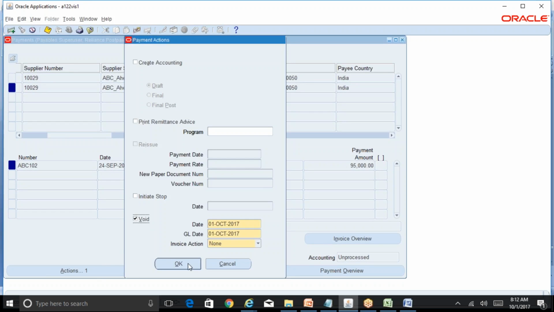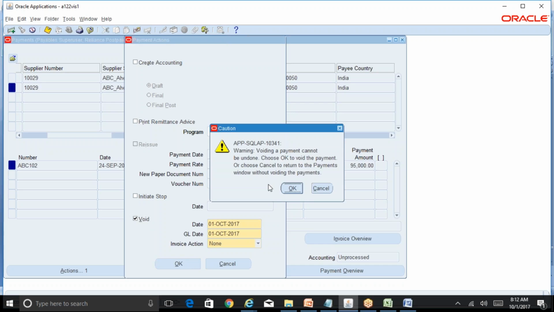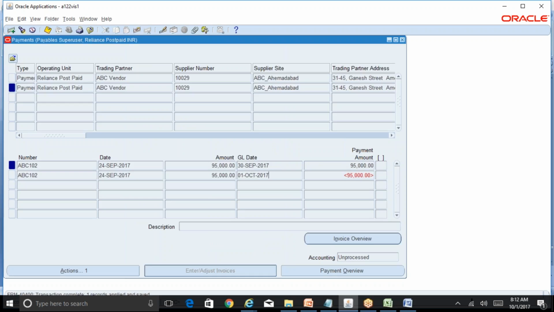Okay, I'm voiding the payment. Voiding a payment cannot be undone. Choosing OK to void the payment or choose cancel. So OK. Okay, so this is voided, which is cancelled. That means that particular invoice has now become outstanding. So you can go to the invoice overview. Now it says amount paid is 0.